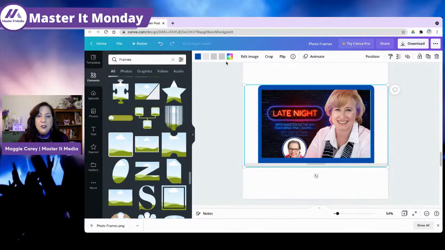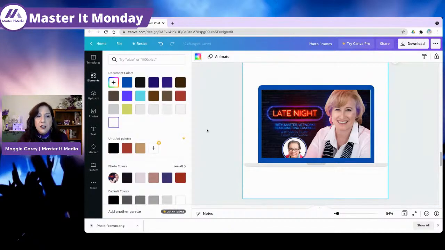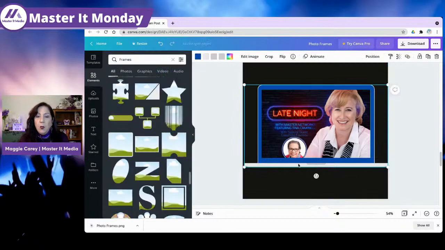Or I may change my background. Look at this rainbow colored box up here. I can change that background to black, maybe make it pop a little bit more. When you click on a frame, sometimes they'll have these options, sometimes they won't.